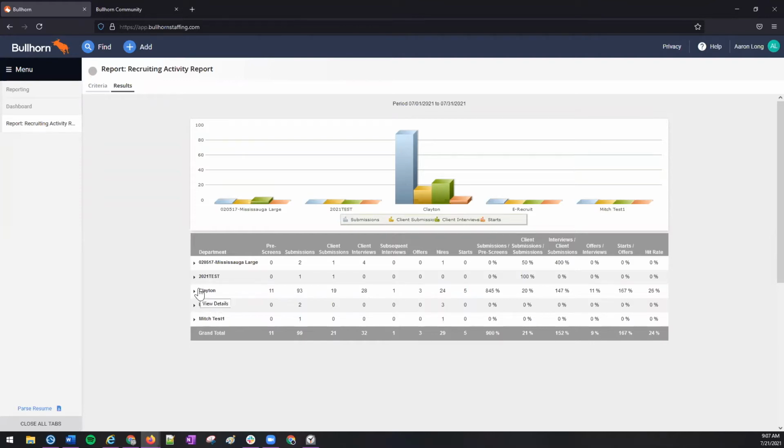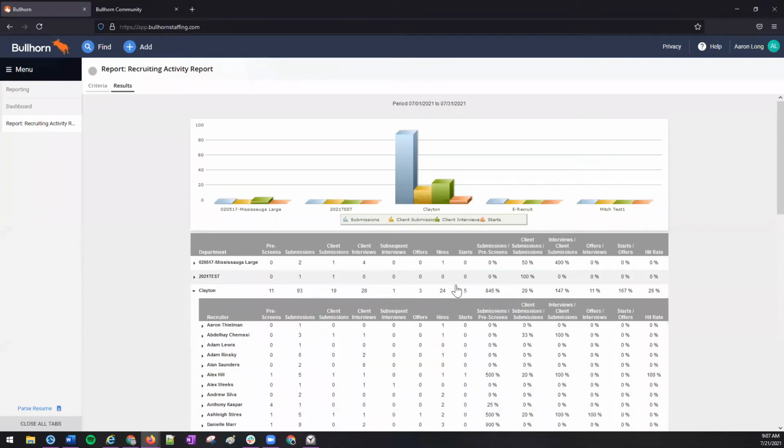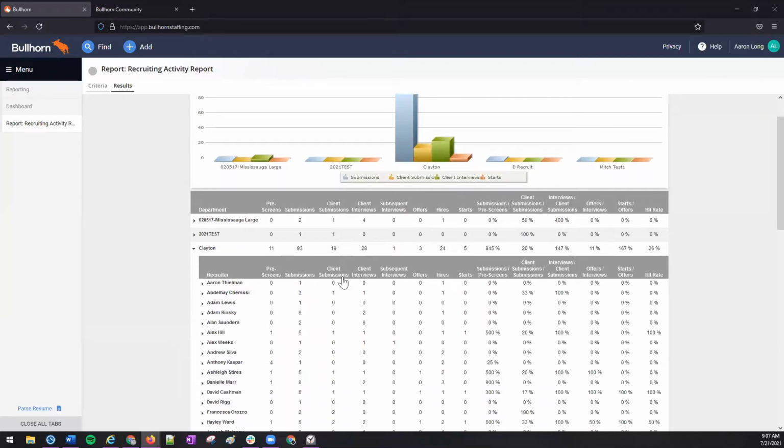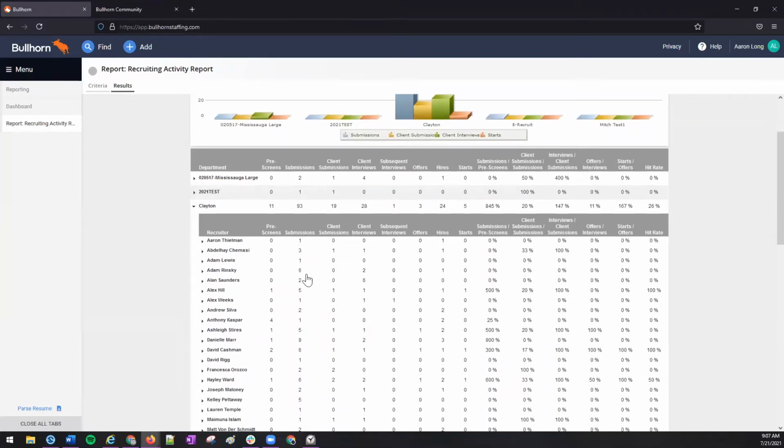Now, if I want to get into the nitty-gritty of this, I can simply click on the little arrow next to a department name to expand the information. I see with Clayton here, we have several pre-screens and submissions, a lot of data that's going into that specific department. You see when I expanded that, it showed me all of the recruiters or the users that are tied to the Clayton department.